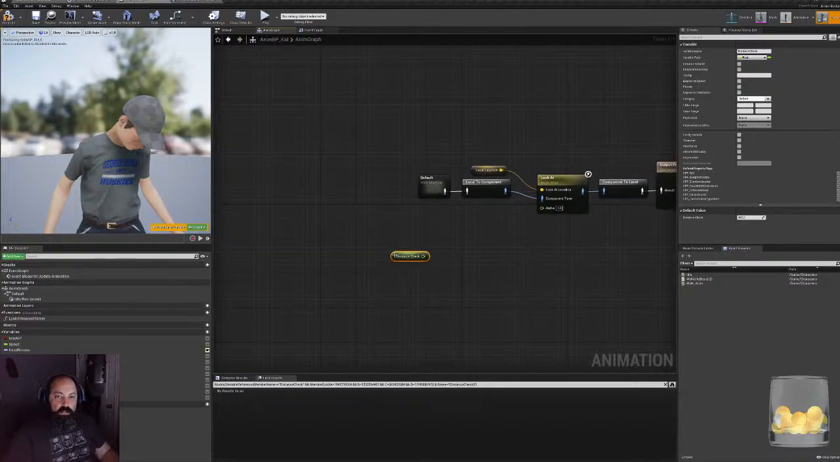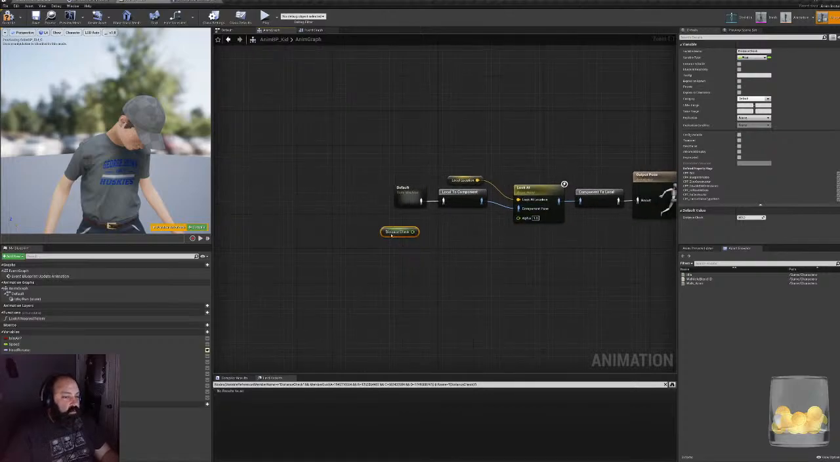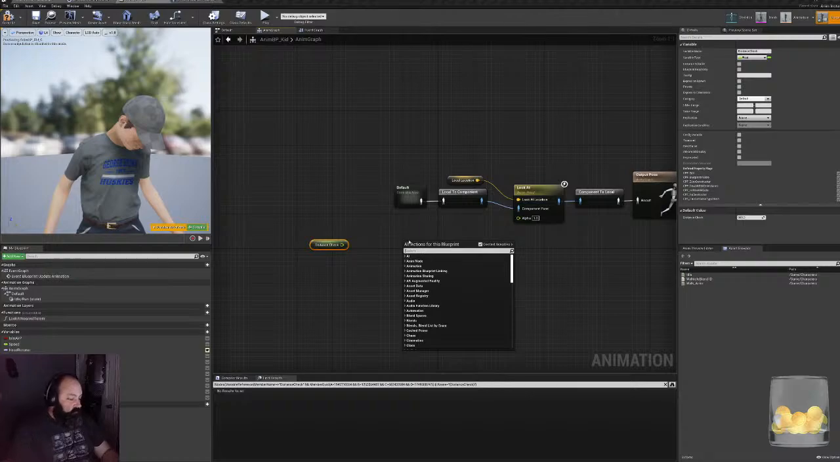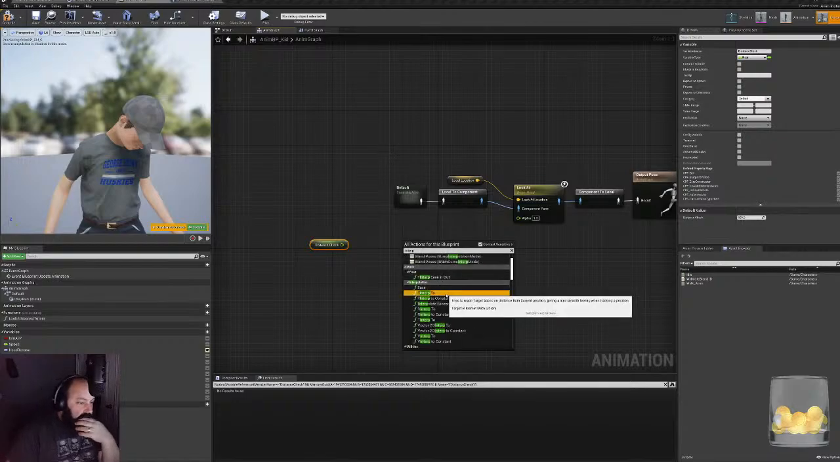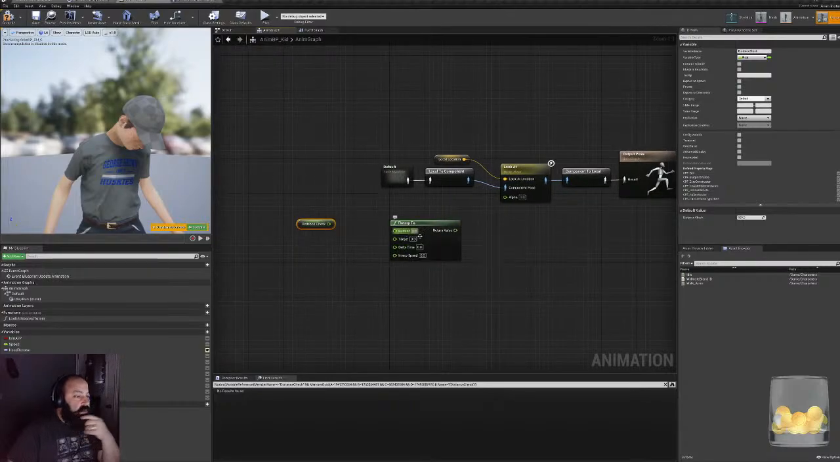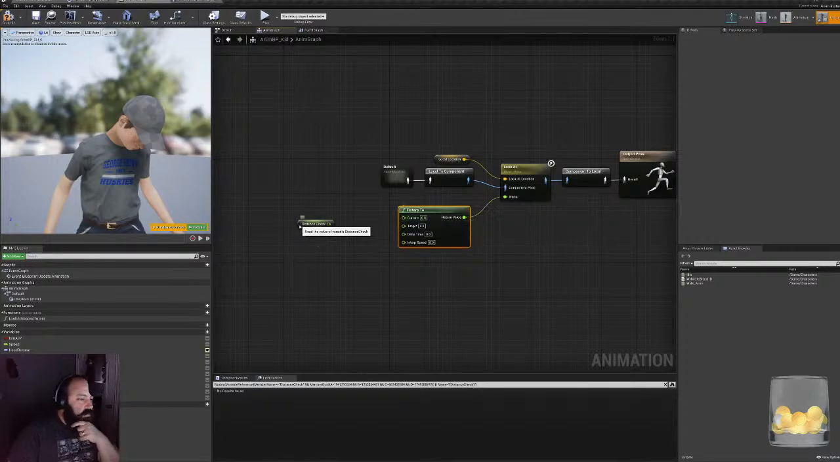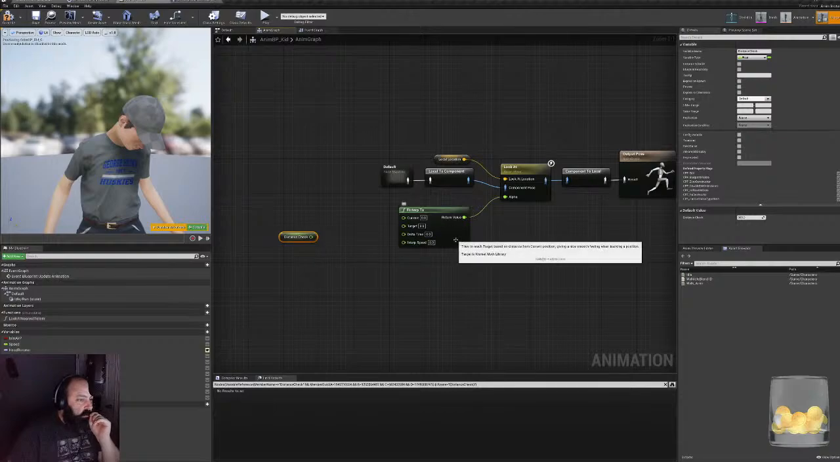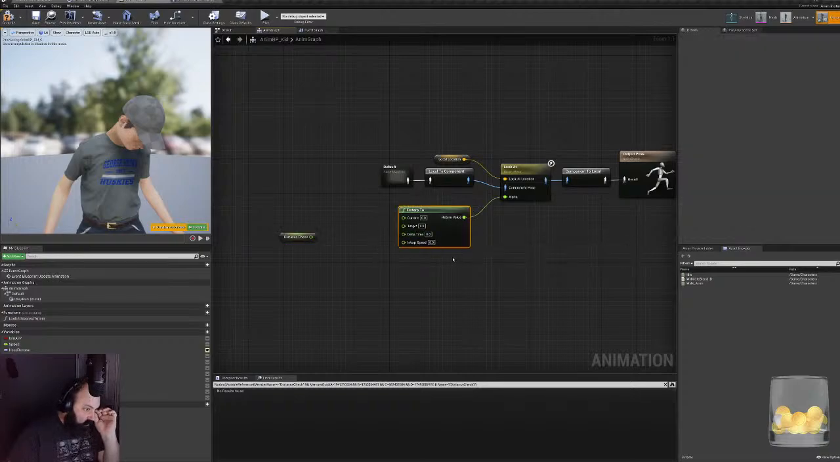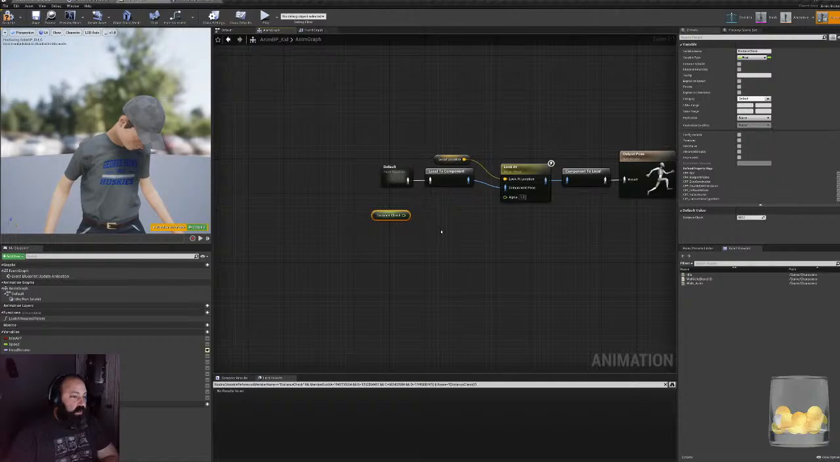And the idea is going to be to lerp between 0 and 1. FInterp To. Okay, current, this is going to go in here. Set the current to 0. It's a really nice way to build yourself up.